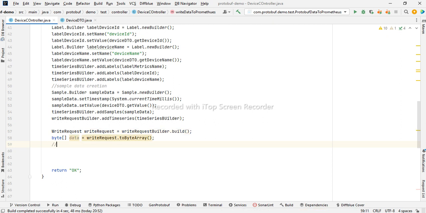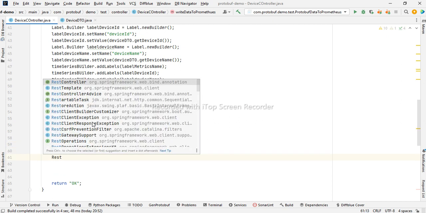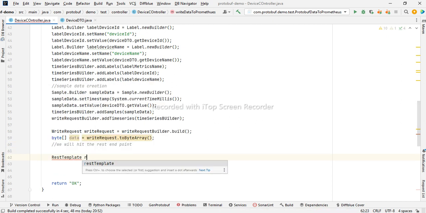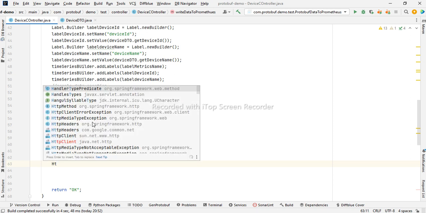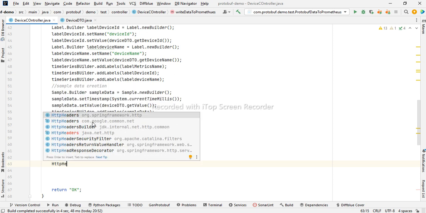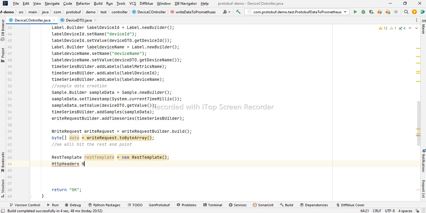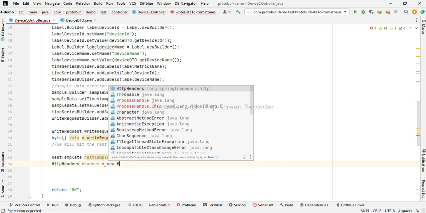Now we will use the REST endpoint. How? By using RestTemplate. RestTemplate equal to new RestTemplate. You have to do the RestTemplate configuration. How can you do it? I will use the new one only here. Then I have to pass a header, HTTP header, new HttpHeaders.